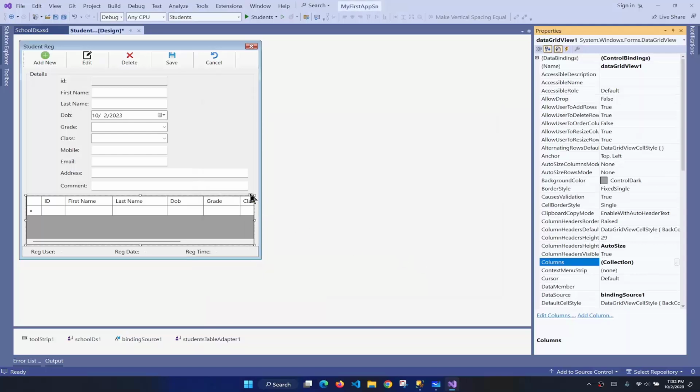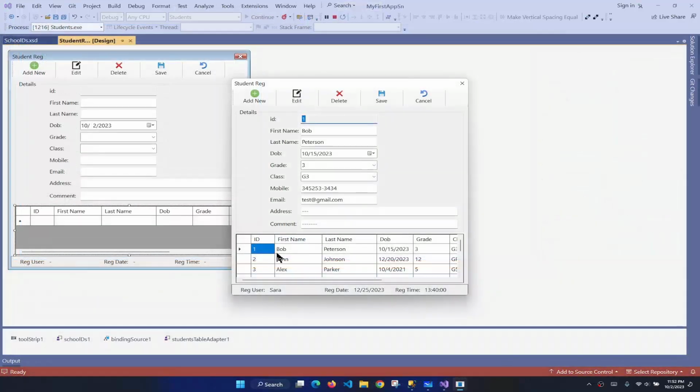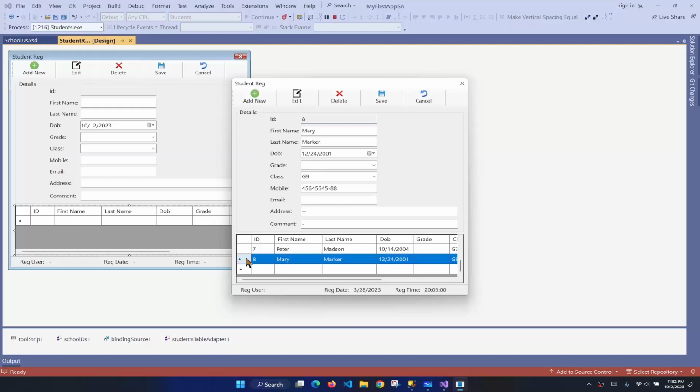And after that, I have other important properties, including enable adding, enable editing, enable deleting, and enable column reordering. Let's check this one and run the application to see what's going on inside my data grid view control. So this is my data grid view control. I can easily select this and delete that by the keyboard, or I can write anything that I want. Don't forget, these are only inside the data grid view control, and currently we don't have any code to save it in the database. So freely change it everywhere that you want.